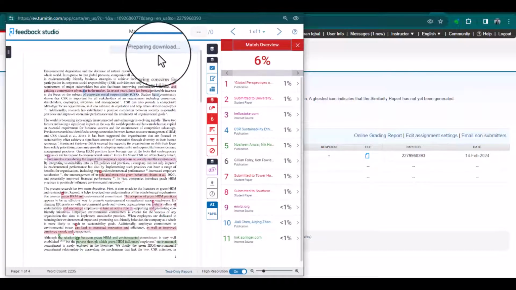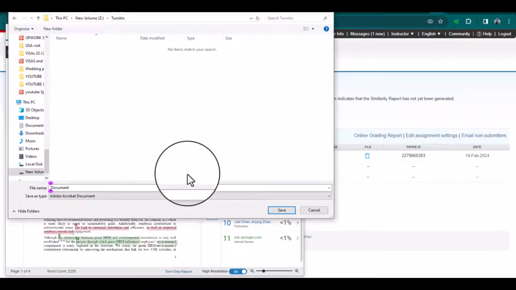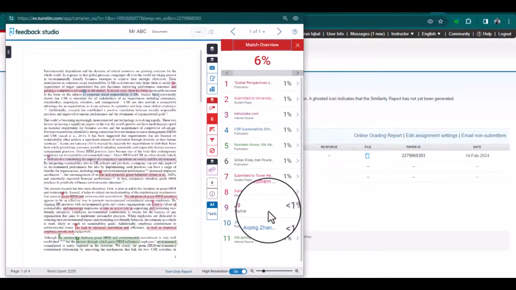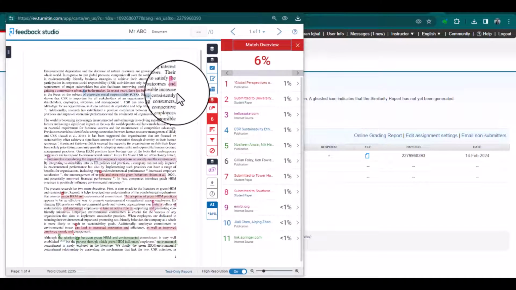So now it starts preparing our download. Just select your location, write the file name. Maybe you can write it as Plagiarism Report and just save. And this is how you can download the plagiarism report.